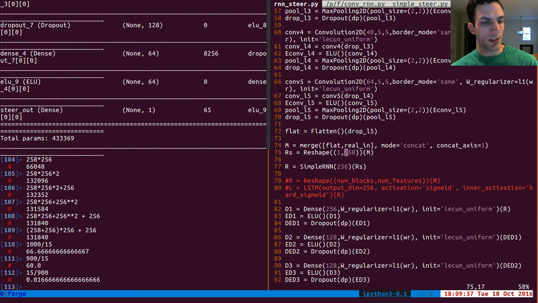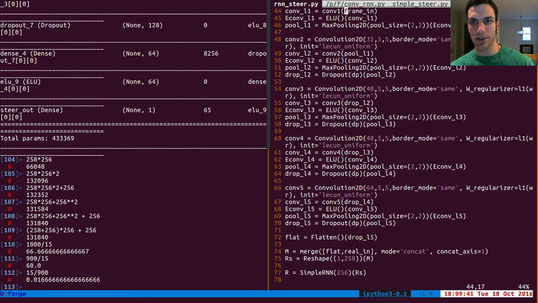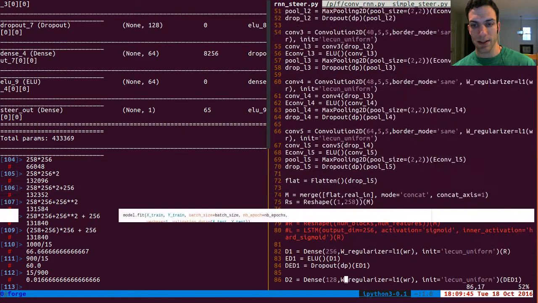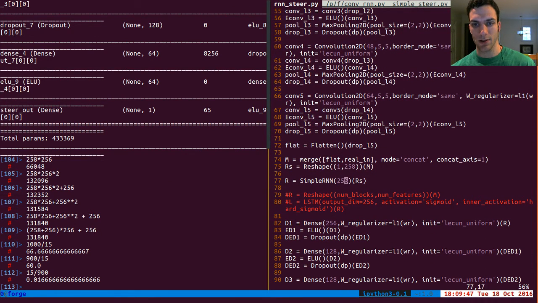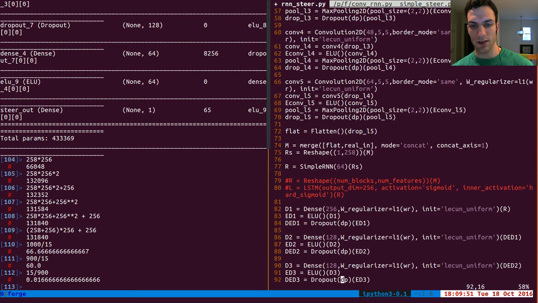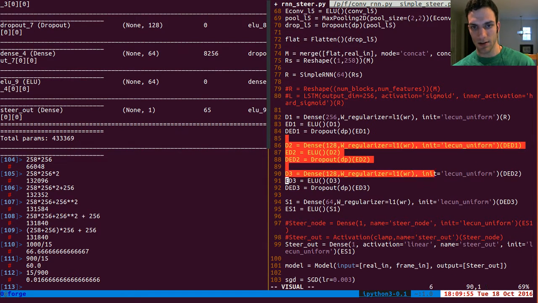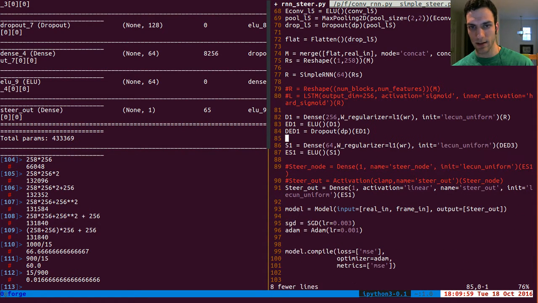Alright, so question 2 is, can we make a model like this start to do something reasonable? I'm going to keep all these convolutions. I am going to drop the number of these things to like 64. I want like next to none. And I'm going to kill a lot of these inner layers here. This is just the RNN steer. I made a new script file just because that's what I like to do.